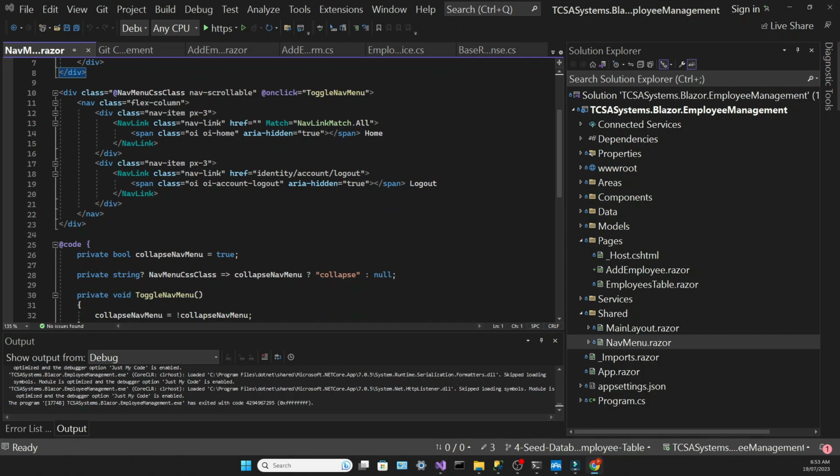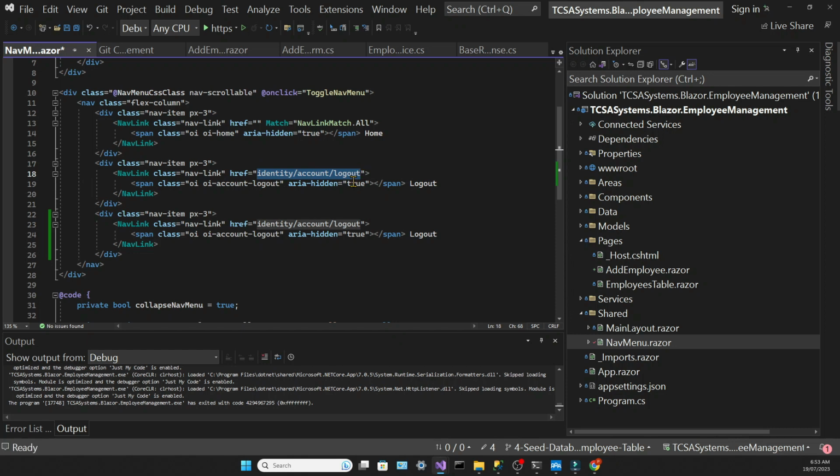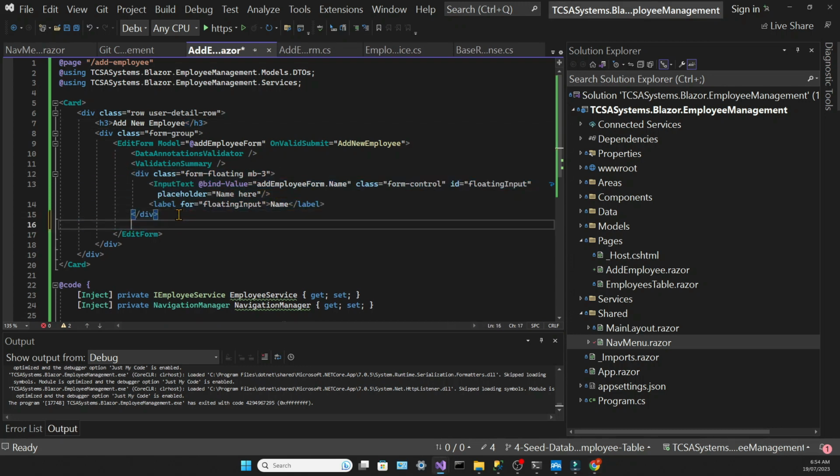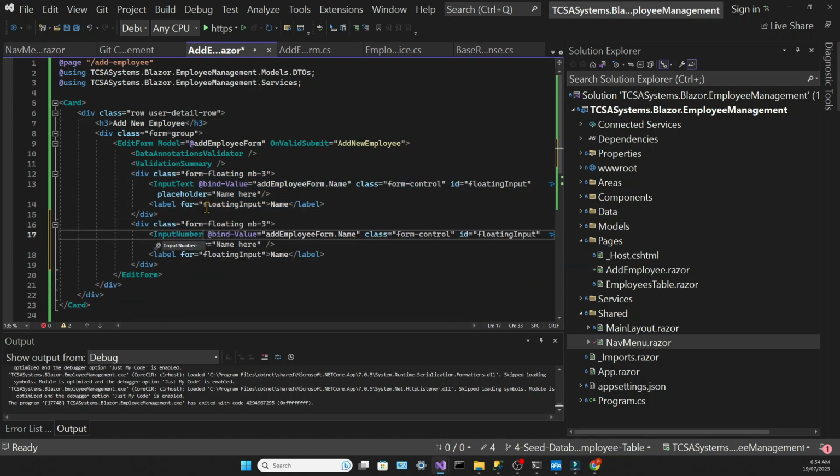And before adding the new inputs, let's go to the nav menu so we can add a button for the add employee form, so we make development faster. And I'm just going to duplicate the logout navigation link and modify it so it suits the add employee link. With that, we can add our next input. So we're duplicating the name input and modifying it for the salary property. Just don't forget to change it to InputNumber.